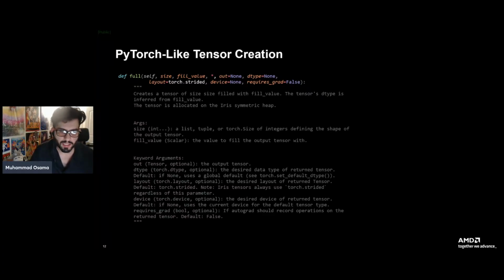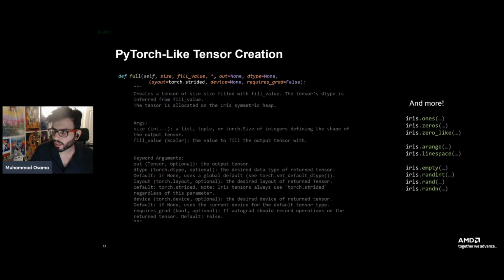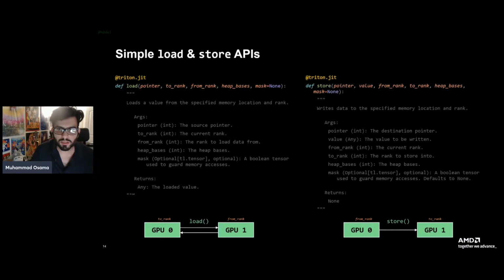From the host side, it uses the exact same interfaces as before. So in this case, you can just do iris.full, and you will have a tensor that is allocated across all of your GPUs within a node. And it supports other Torch APIs as well, such as ones, zeros, zeros_like, arange, linspace, and so on. So the very familiar PyTorch-like host interface works really well in our favor by just extending it and supporting multi-GPU variants of them.